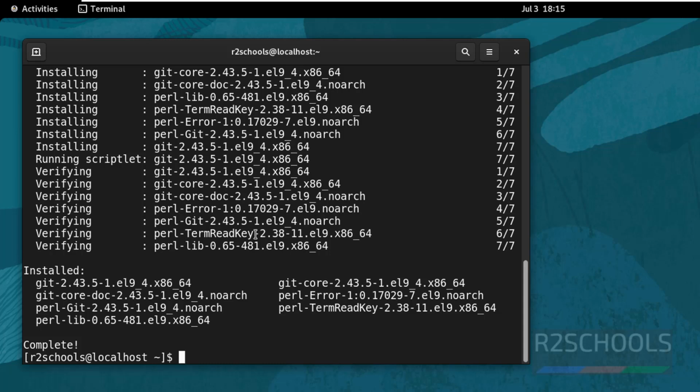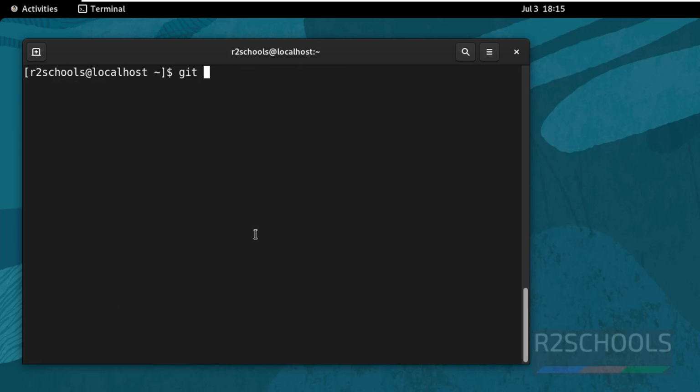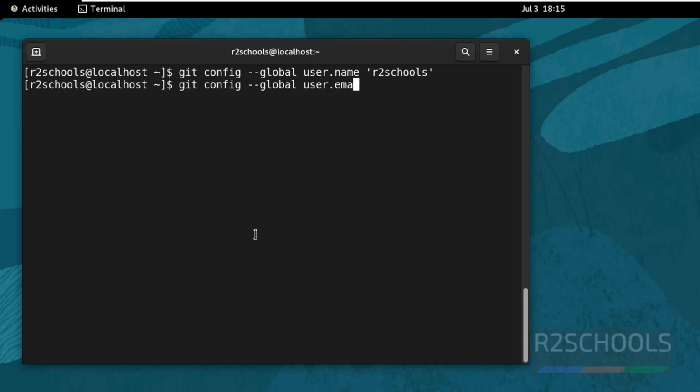We are going to configure Git. So git config, Ctrl L to clear screen. Git config --global user.name, in quotations give the username. Hit enter. It is done. Now git config --global user.email, then give the email.